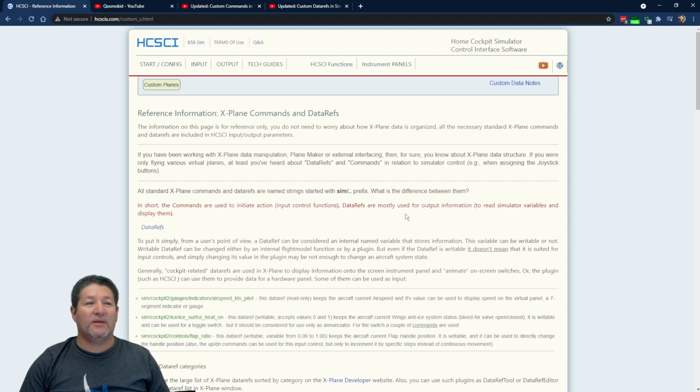But the basic premise of this is that if you are advanced enough to know about custom data refs and commands, then you will have a need for this. But if you are just using the default Laminar Research airplanes, which I think probably 90% of us don't use, maybe even more, you don't really need to know this, because everything should work just with the configuration files that they provide inside the plugin. But if you are advanced enough to need them, then you are going to have to know how to work with them.